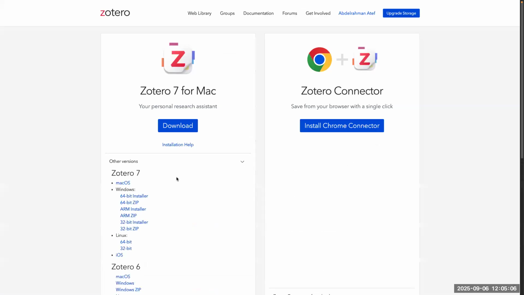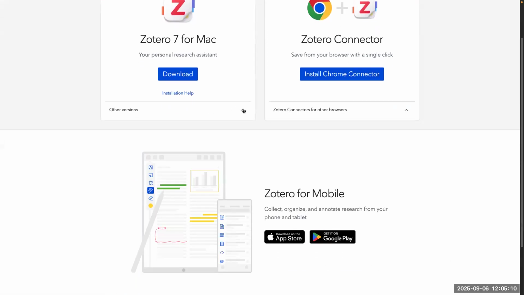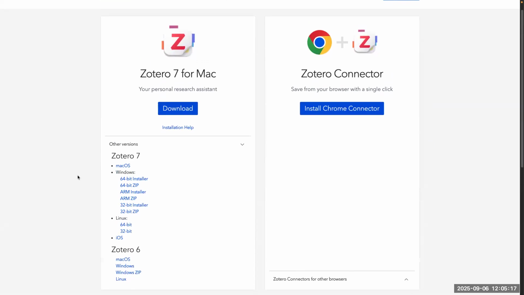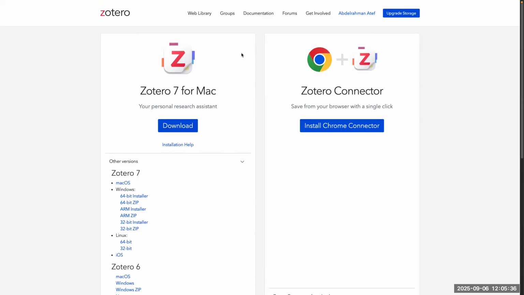So for me, it's Mac, but you can just go here and download the Windows version. Installing it should be easy. You'll just like click next, next, next, and it will be fine. For people who are using Mac, I'm assuming you know how to download the software. You will just download the Zotero and it will be in your downloads and you'll put it in the application. You'll just drag it in the application and it will be downloaded. This is for the software.